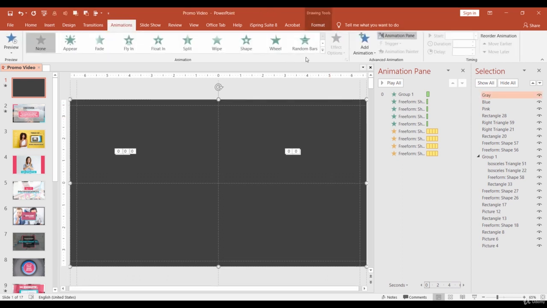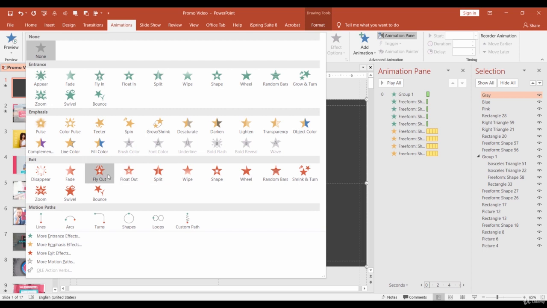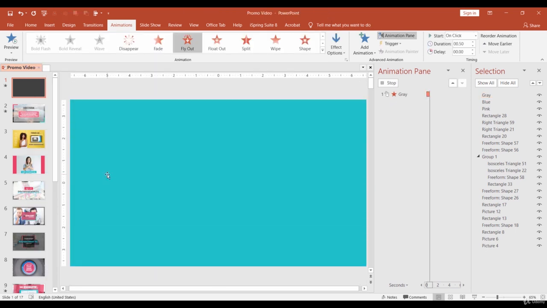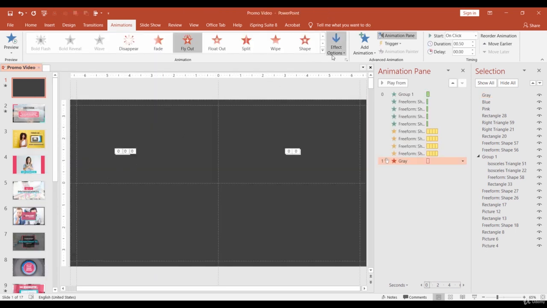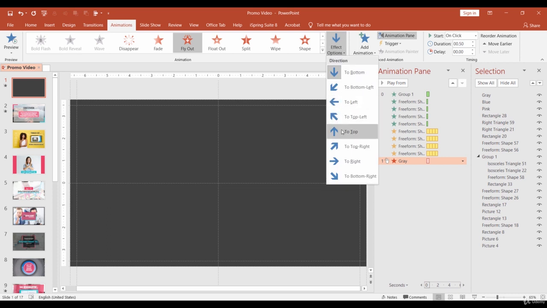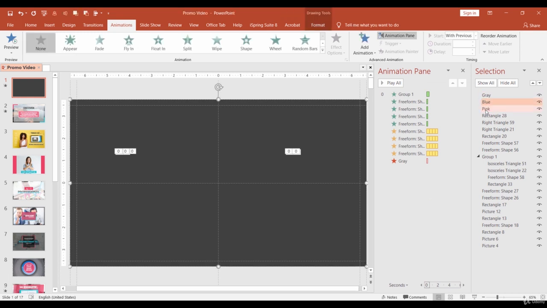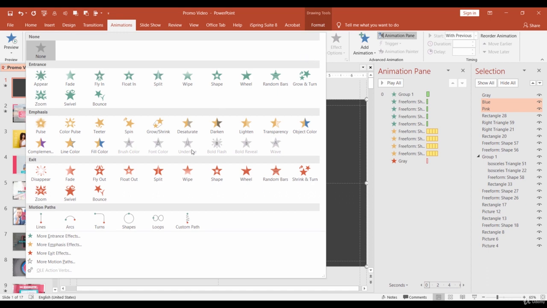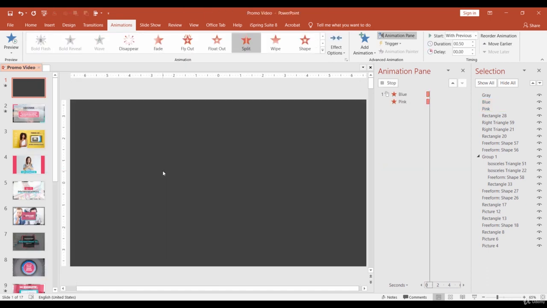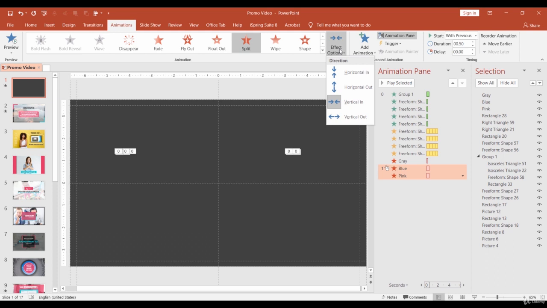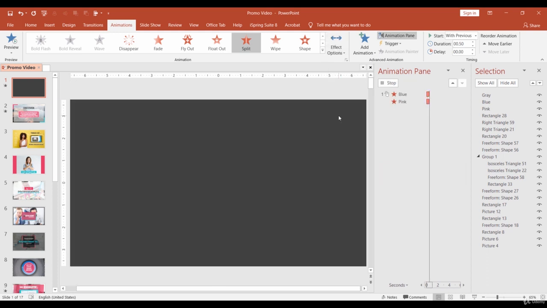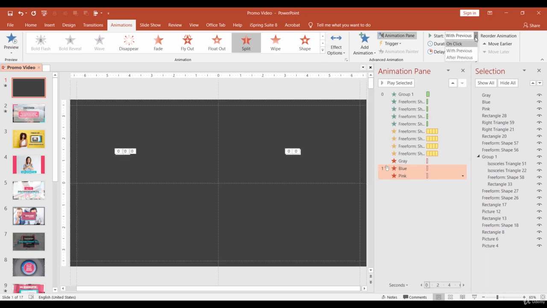Animations, more animations, exit animations, fly out. Change the direction of animation in Effect options to top, set the duration to 0.25 and start with previous. Now, select the blue and pink layers in the selection pane and apply Exit Animation Split. Change the Effects options to Vertical Out, time to 0.25 and start with previous.